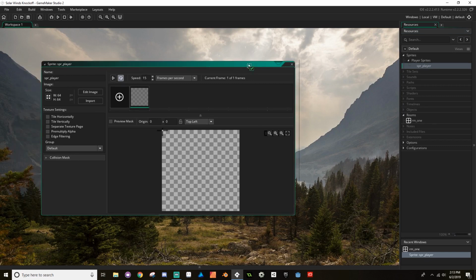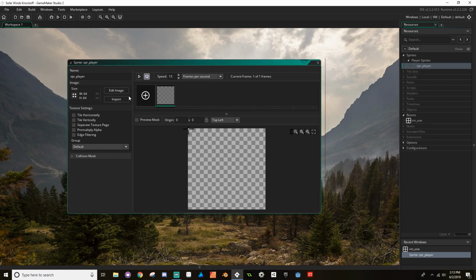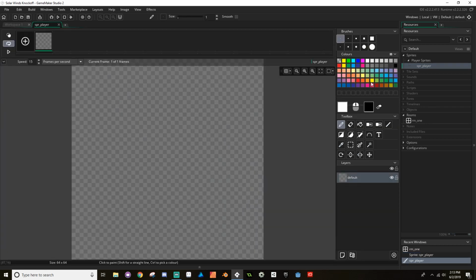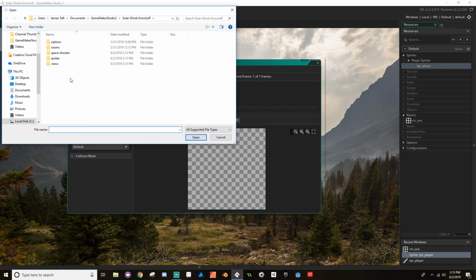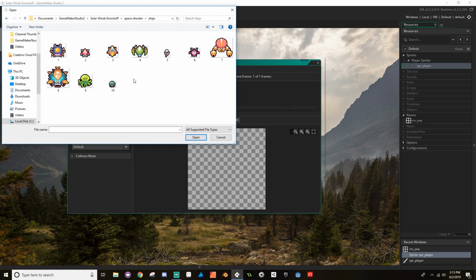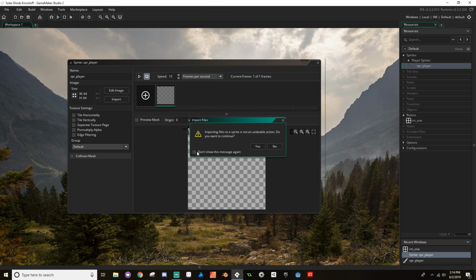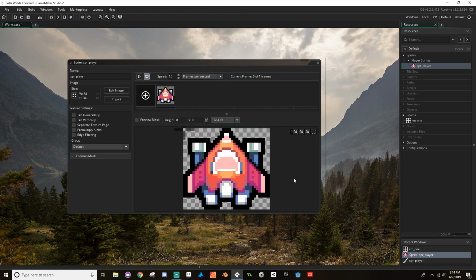Now, if you wanted to, at this point, you could create your own image. GameMaker gives you a blank canvas. You can go to Edit Image, it'll bring you to here, and you can create whatever image you want. But we're not going to do that today. Instead, we're going to go to Import, and we want to import from Space Shooter in our own project, Ships, and then choose whichever of these ships you want to start with. Now I'm going to choose this little red one just because that looks the closest to what I envision in my mind when I think of this project. So I'm going to double click on that and I will import it.